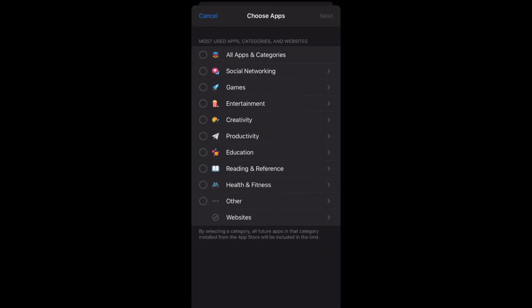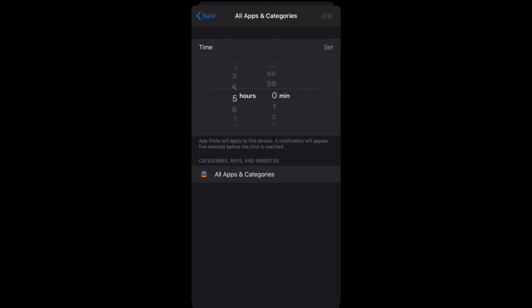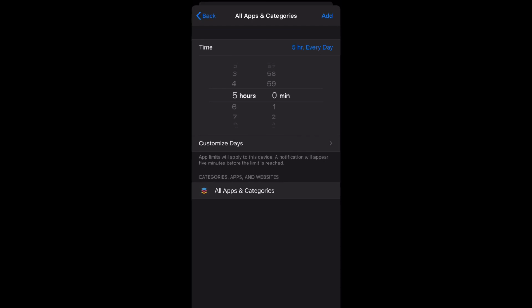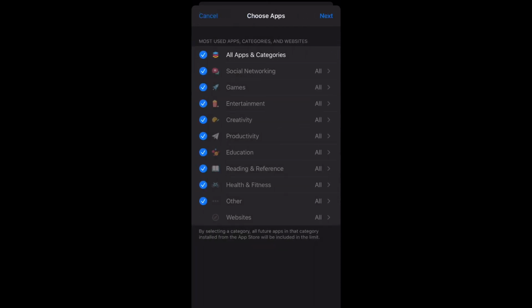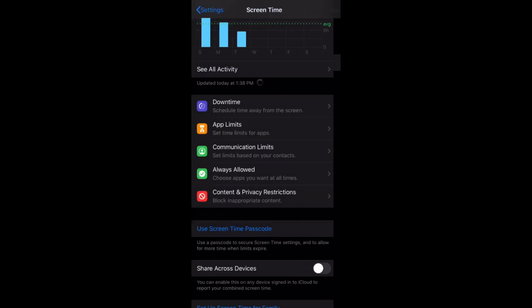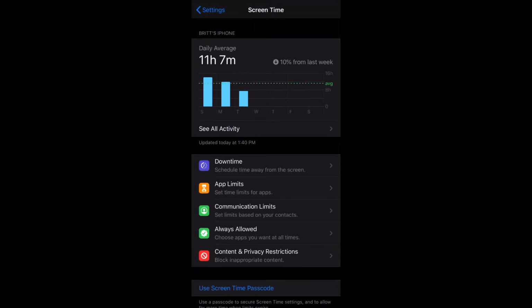So if you feel like you spend too much time in a specific app, let's say you spend 6 hours a day on Instagram, you can set a time limit to 5 hours and it will alert you, hey, you've been in this app for too long. Let's go ahead and turn it off. Get out of there. Abort mission. So yeah, guys, you can set this for all apps. You can set it for games, all kinds of things. But that's pretty much how it works.